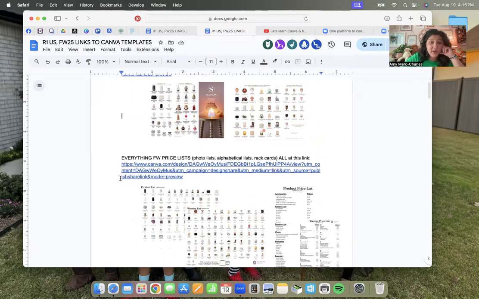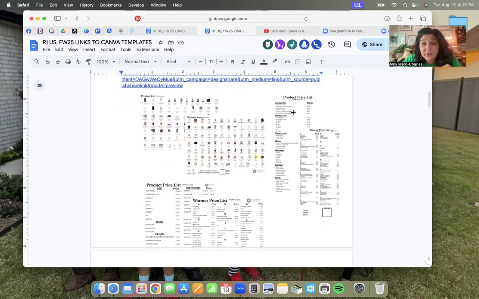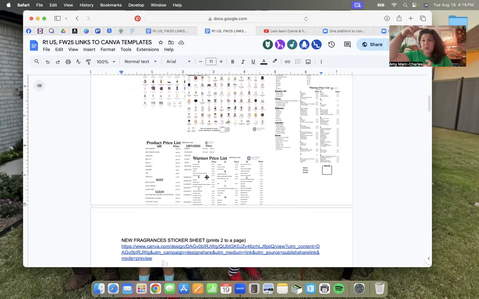So there's product lists. This is a pretty awesome big product list. You could print this like 2 to a page. I don't know if you can see me in this recording, but this is that one full page front and back. So one side is the product list, one side's the warmer list. There's also these rack card size ones that you could print front and back. If you're going to a show or somewhere and you just want to have a quick list of prices, there's that for you. And then this is also a single sheet of paper size price list.